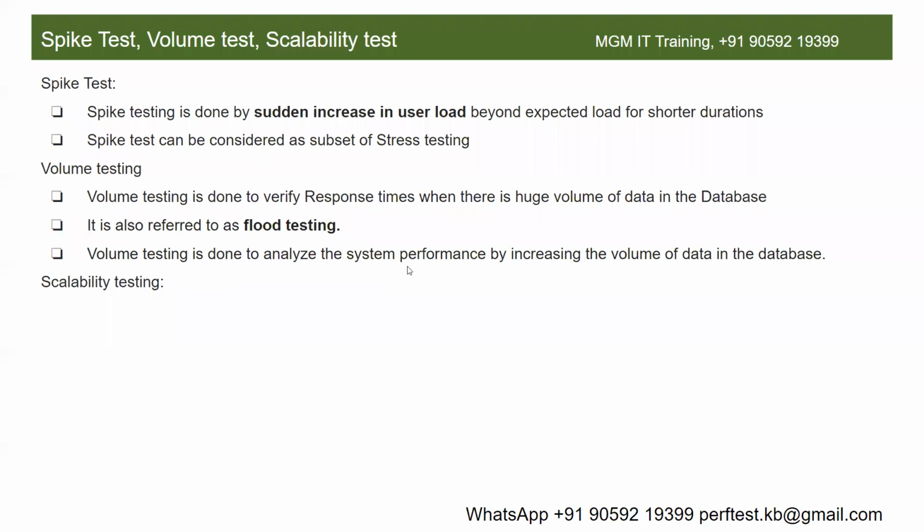Because when we are doing a lot of fund transfers and bill payments, gradually the volume of data increases, isn't it?